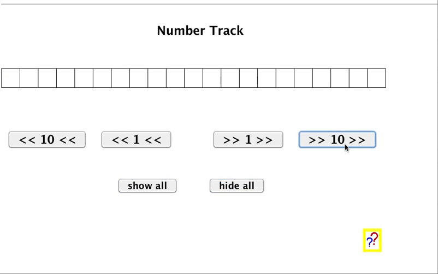Moving further right, you can see that the biggest number on this number track is 99, but the number track in your mind goes on forever. Go back to 0 now by clicking this left 10 button, and I'll start to look for patterns.